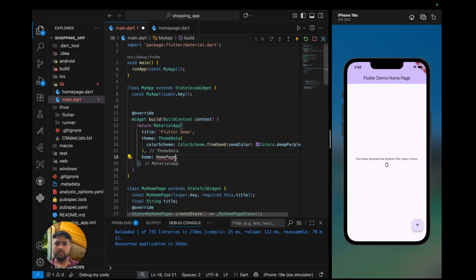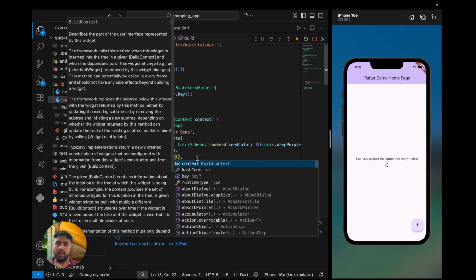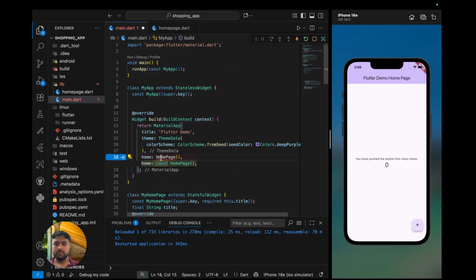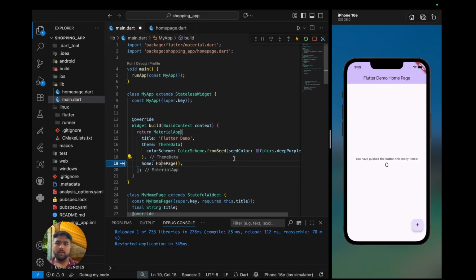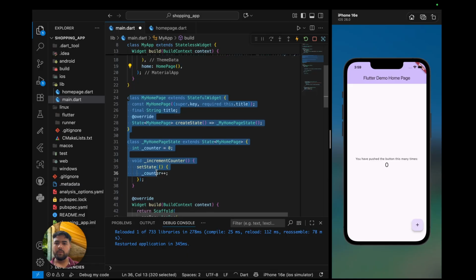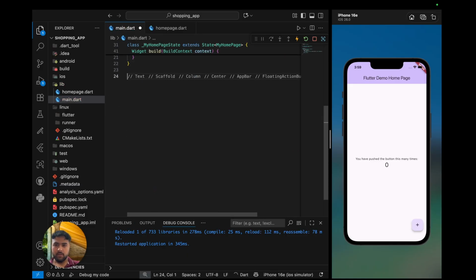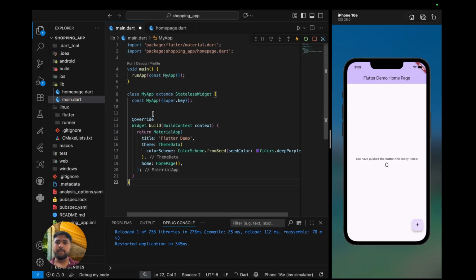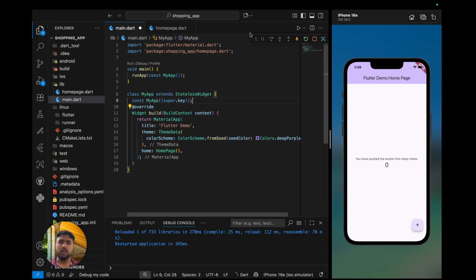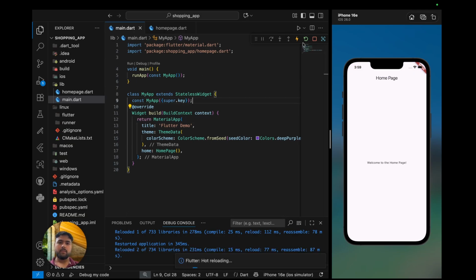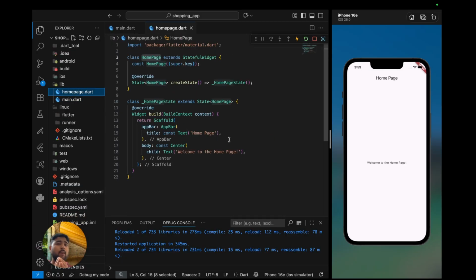I think we already had a home page, that's why. Import home page. So now we don't need all this. So perfect. Let's remove this space also, and now let's build our app. So you can see after hot reloading our app, we got this page, home page. So the whole thing we're gonna do today is in home page only.